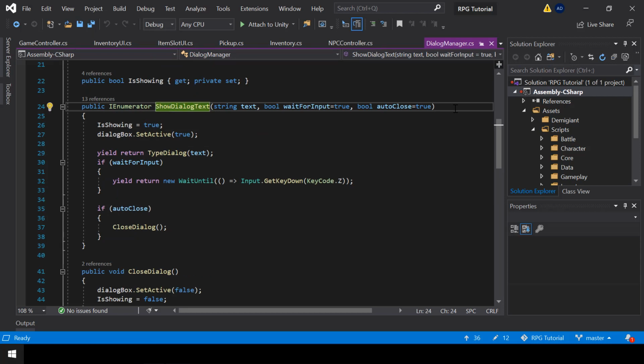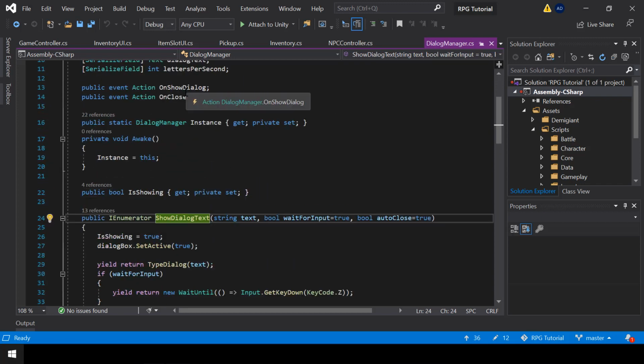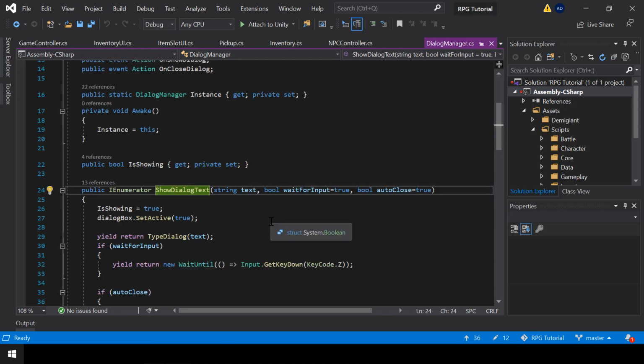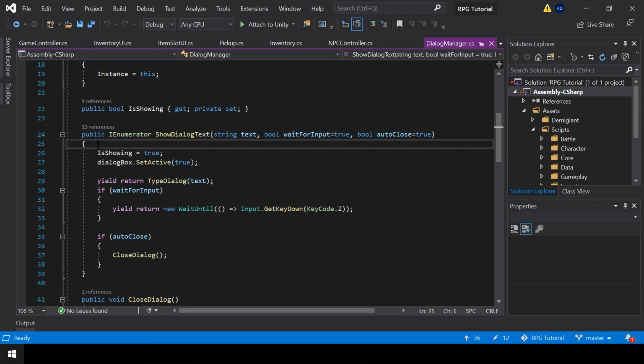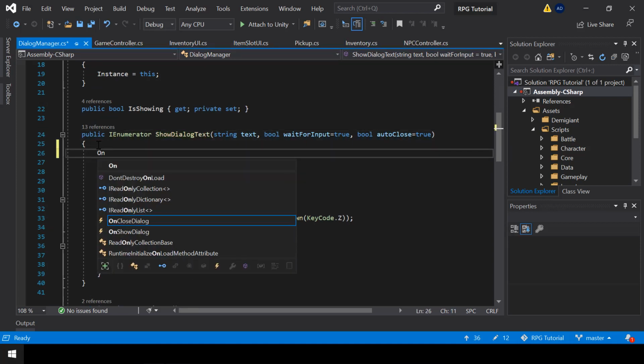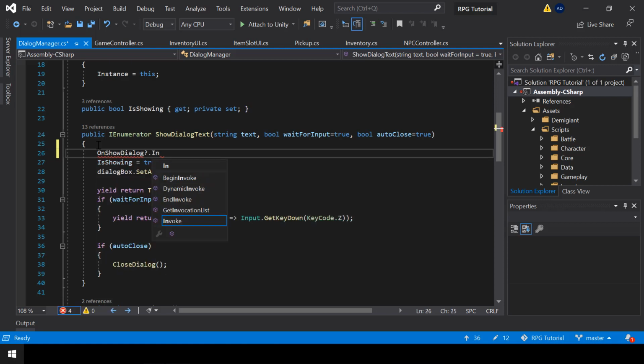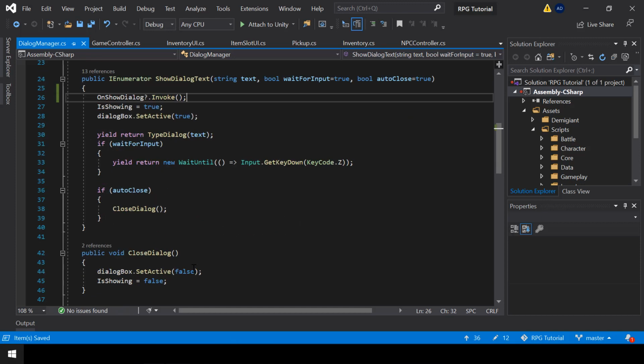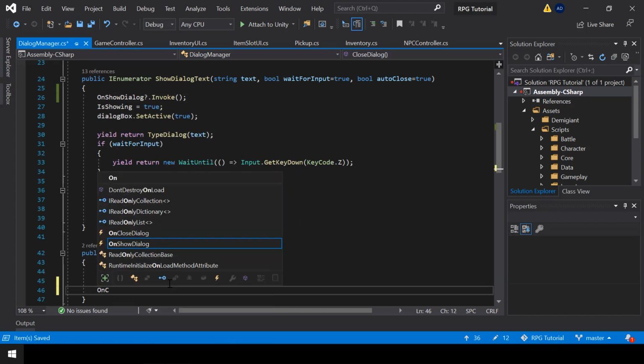The reason why we didn't call it until now is because until now we were just using it from the inventory UI, so we didn't have to worry about the player moving when the dialog is shown. But now, since we are using it from the pickup, we have to make sure to invoke the on show and on close events. So at the start, I'll invoke the on show dialog event. And when we close the dialog, I'll invoke the on close dialog event.